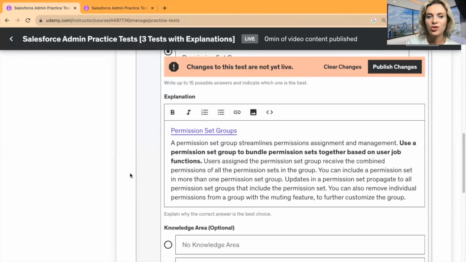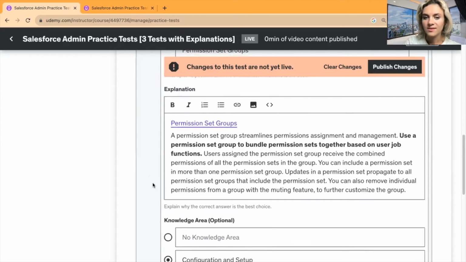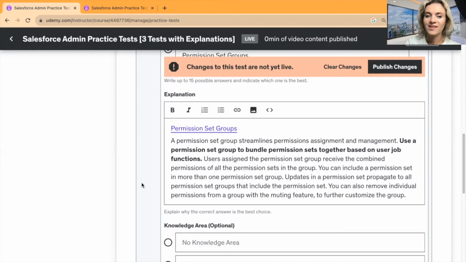And with permission set groups, I really love them. A permission set group streamlines permissions assignment and management. Use a permission set group to bundle permission sets together based on user job functions. Users assigned the permission set group receive the combined permissions of all the permission sets in the group. You can include a permission set in more than one permission set group. Updates in the permission set propagate to all permission set groups that include the permission set.